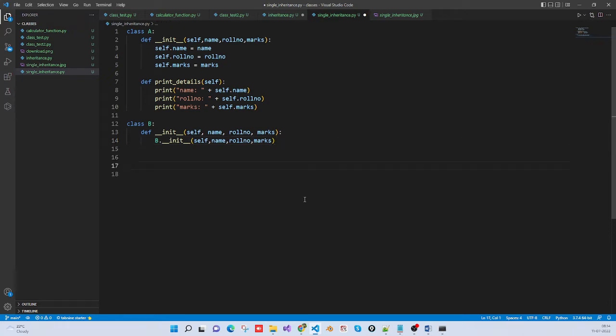Now I am creating one object, b_obj. B of what is my first name? First name I am taking Ramesh. Next roll number 20 I am taking. Then marks I am taking 500.